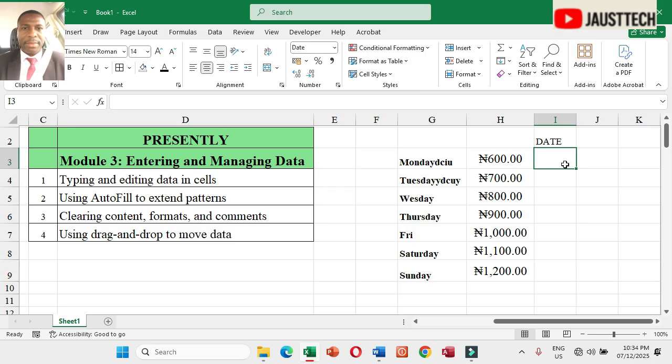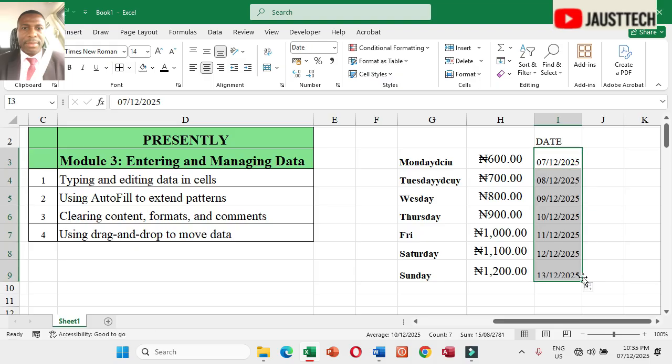You can see there. So let me say today is 7th of 12th, 2025. All right, you can see there. That is the format I chose. And drag it down. It gives you different dates. This 7, 8, 9, and all that.